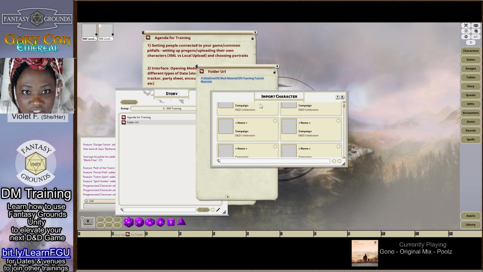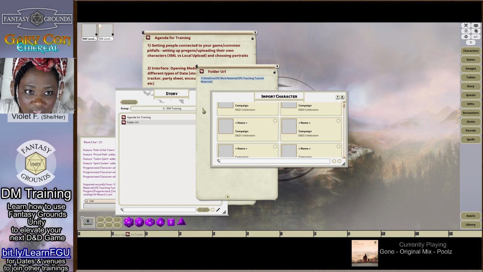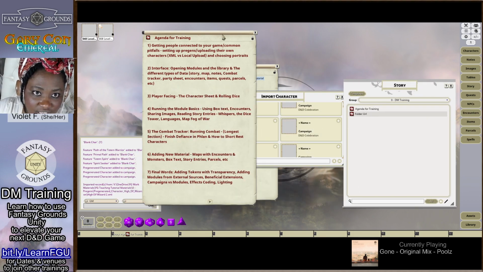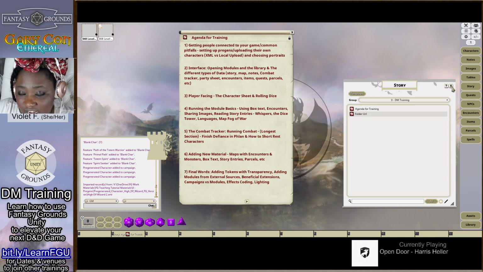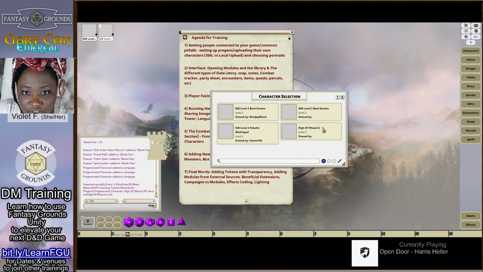And in pre-gens, let's pretend Alexis gave me this High Elf Wizard too. I'm just going to select it and hit open. And you'll see in the chat window it says that this was successfully imported. And Alexis and everyone else, if you look in your character screen, you'll now see that a High Elf Wizard 2 is available. So that's how, if someone brought an XML file that they saved from one of their other games, you would import it.